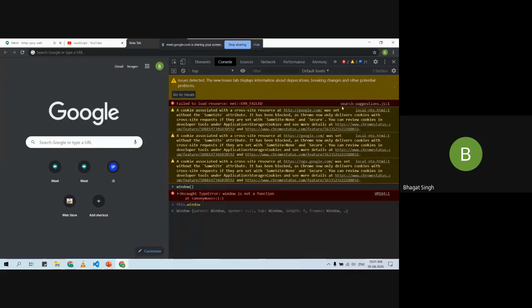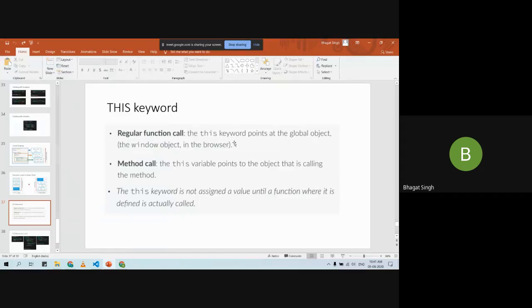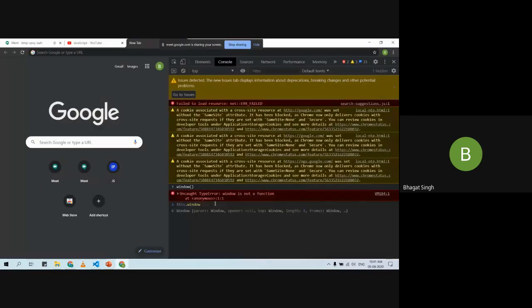And what is this window? Window is actually our current browser, and this is our regular function call. Whenever our code is being executed in the web browser, a window object is created within the browser. This keyword will be pointing to the global object. Our global object is this window.